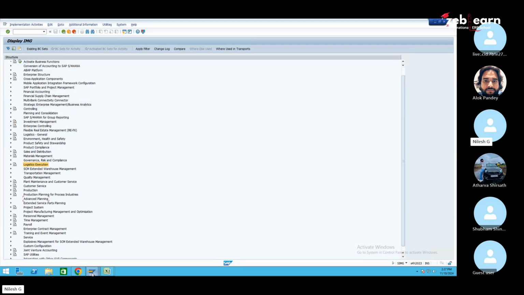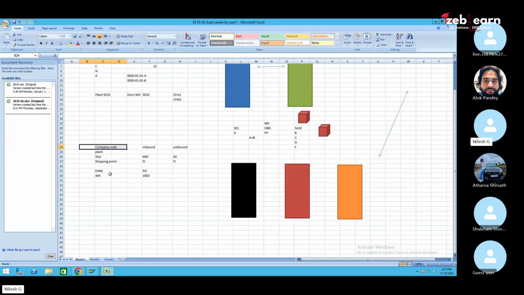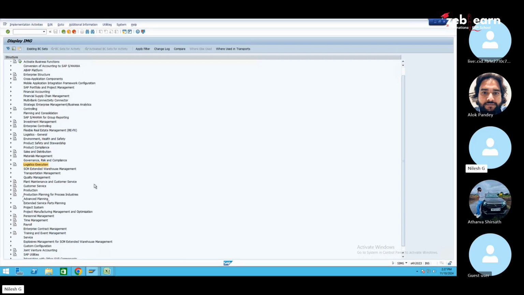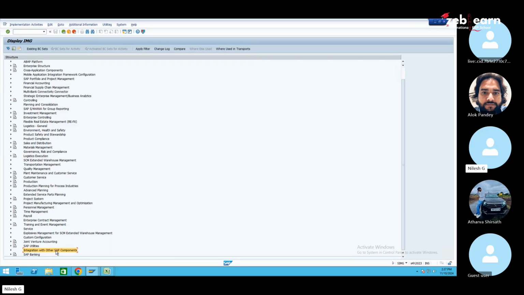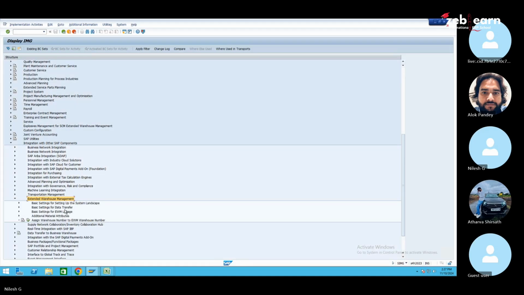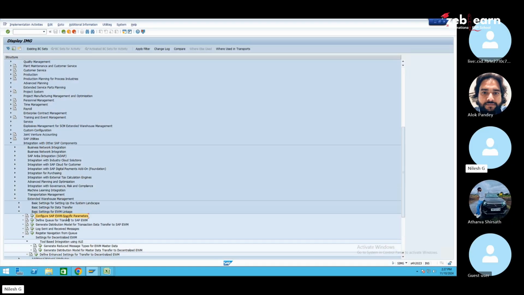Now, we have created one warehouse, right? A 3-digit warehouse. That is an ERP warehouse, we can say, 105. But this warehouse is actually EWM managed. Then what we have to do: scroll down again, go to Integration with Other SAP Components, Extended Warehouse Management. Then EWM linkage, specific EWM configuration, EWM specific parameters.